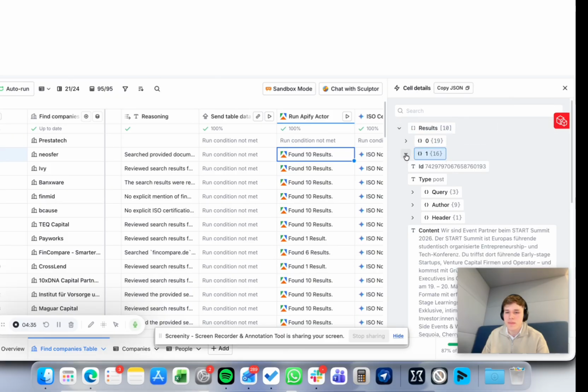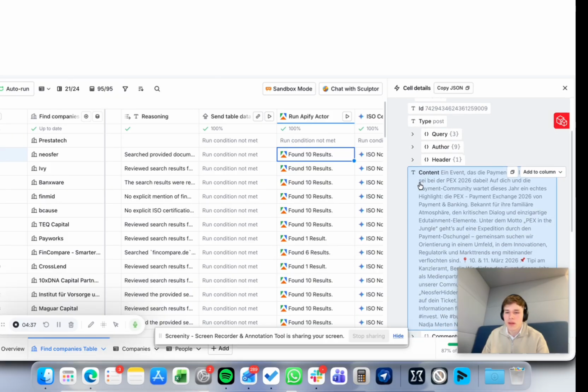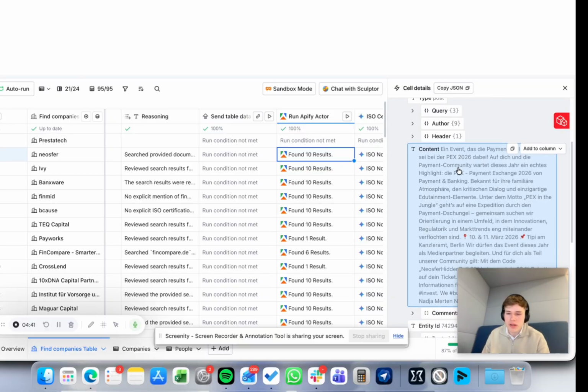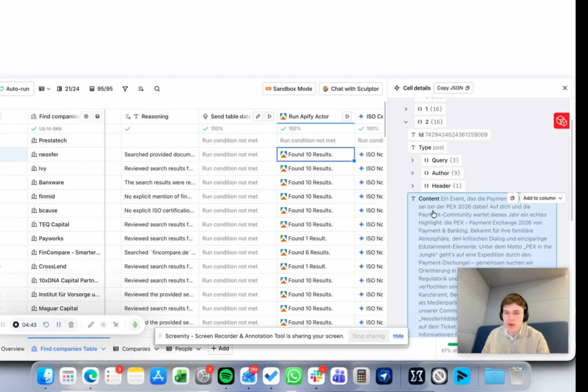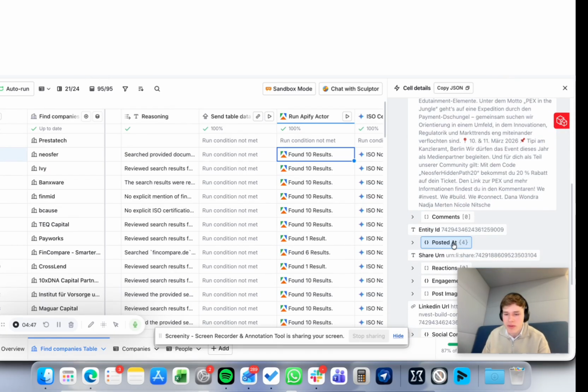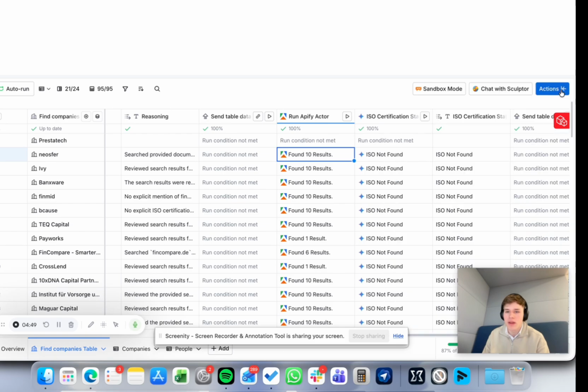type post, and basically everything that they've been talking about in their post. We're going to scrape the content. Of course, we're also going to scrape the URL. You can scrape comments. You can scrape whatever you need.